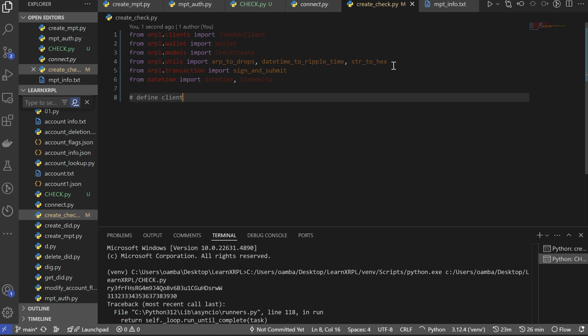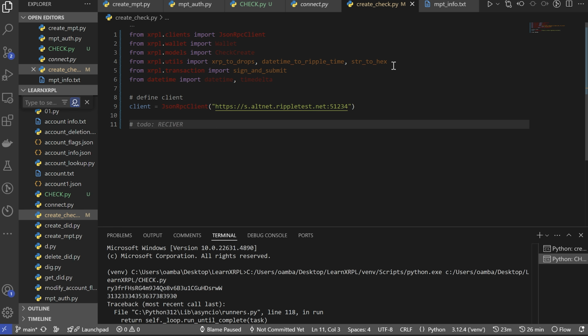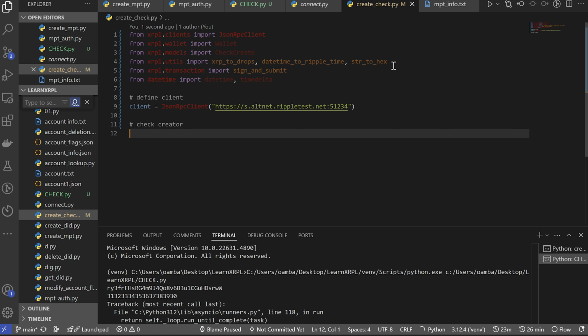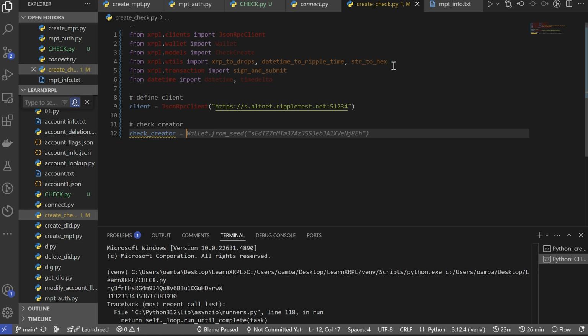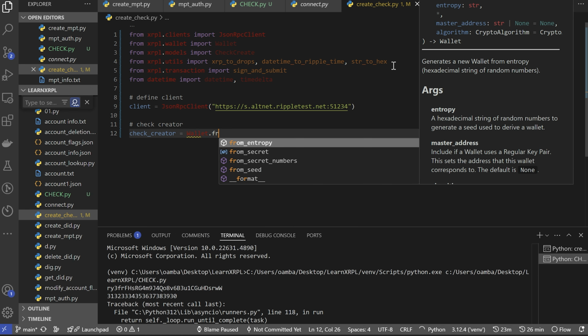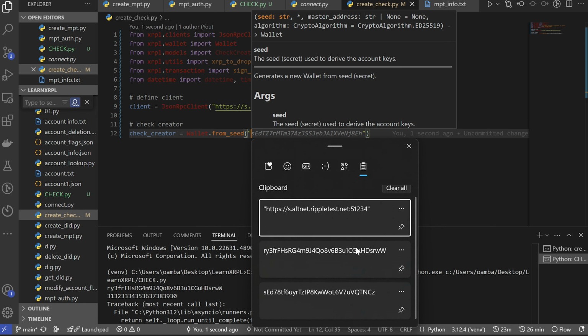So we are going to define our client first and instantiate that client to the testnet, which we've done here. Next, we restore the check creator wallet. So we say check creator wallet. Now we create the check creator variable, which we assign to a wallet object, and then instantiate the wallet from a seed, which is this.